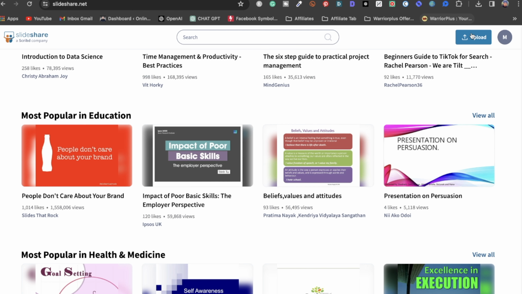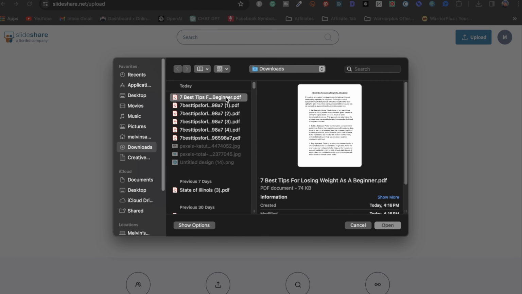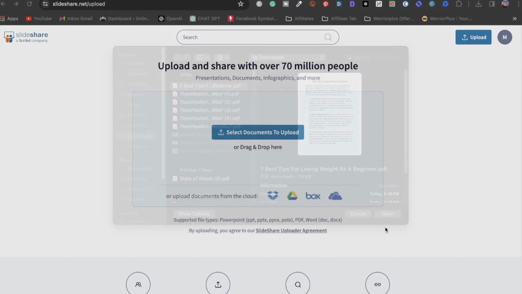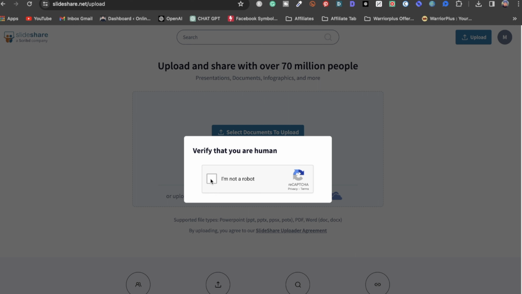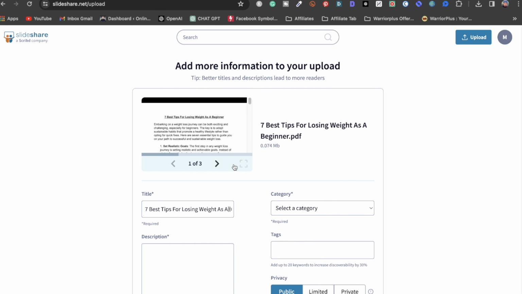Now, once you're all signed up, just click right here where it says upload. Now, you're going to want to select that document to upload. So, right here is that PDF document. I'm going to click on open. I'm going to verify that I am a human and I'm not a robot. And just like that, you can start adding in the information. So, that PDF is uploaded.